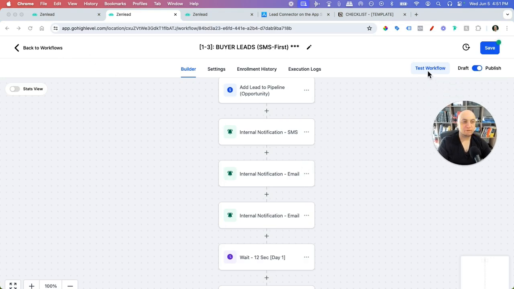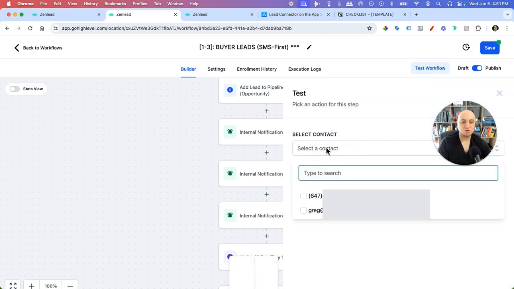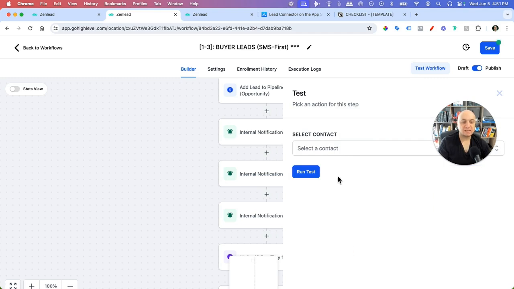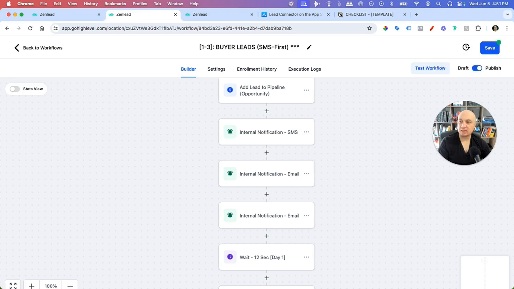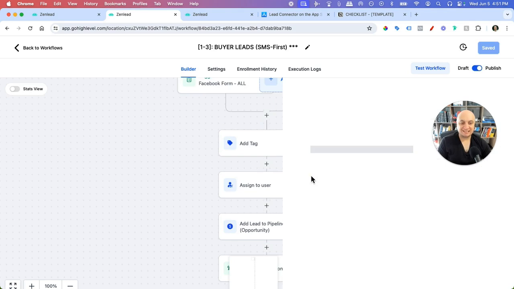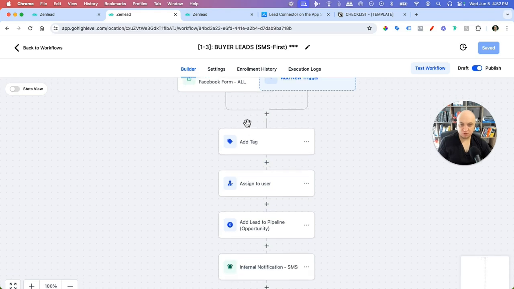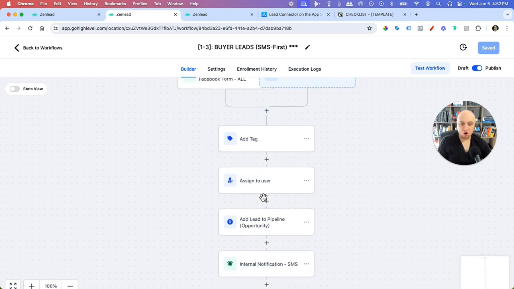To test the workflow, you can do a test of the workflow. You need a contact, so you could use yourself as a contact, and then you could run a test, and you can see how it actually looks. So let's do that with my email. I'm going to go ahead and run test. That means it's going to go through all of these, not skipping the trigger because it's not from a form, it's just a test.